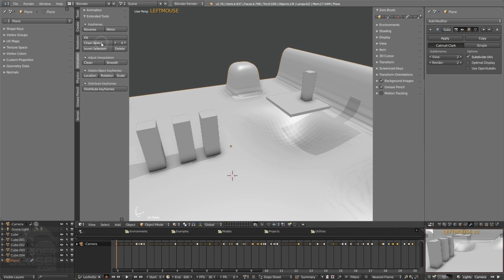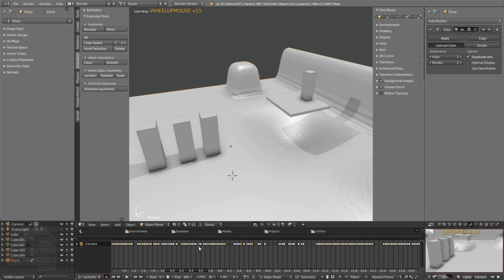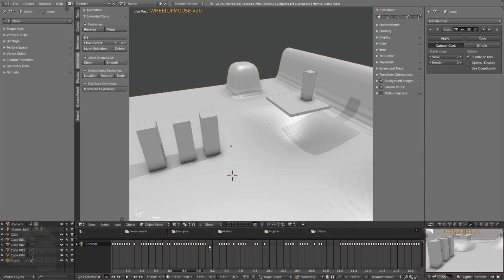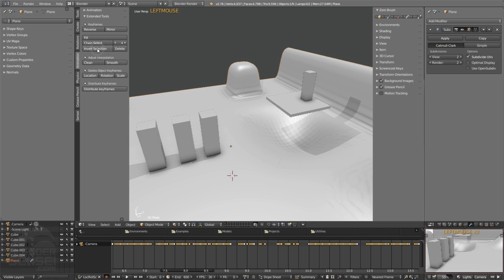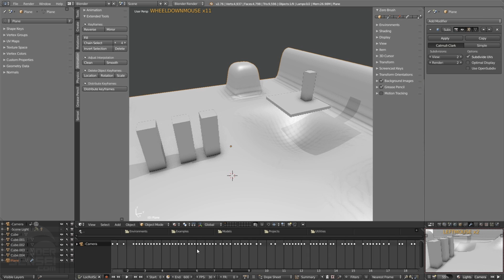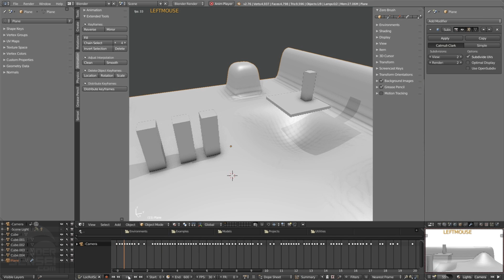Now if we press chain select, you can't hardly see it because these keyframes are so close together, but if we zoom in real close, you'll see that only a keyframe is selected every 4 keyframes. So if we wanted to get rid of everything in between those, we could press invert selection and then press delete. So now we only have a keyframe of what we had once every 4 keyframes. So the animation is much less jittery and we have much less keyframe information, so it's easier to manage too.